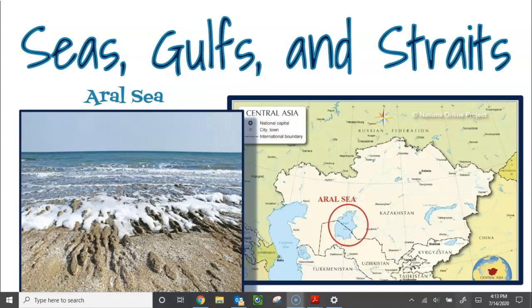The Aral Sea is in Central Asia between Uzbekistan and Kazakhstan. The Aral Sea is technically a very large lake as it is filled with fresh water, not salt water. Until the 1960s, the Aral Sea's water was safe to drink. However, it is too salty to water crops or drink now.